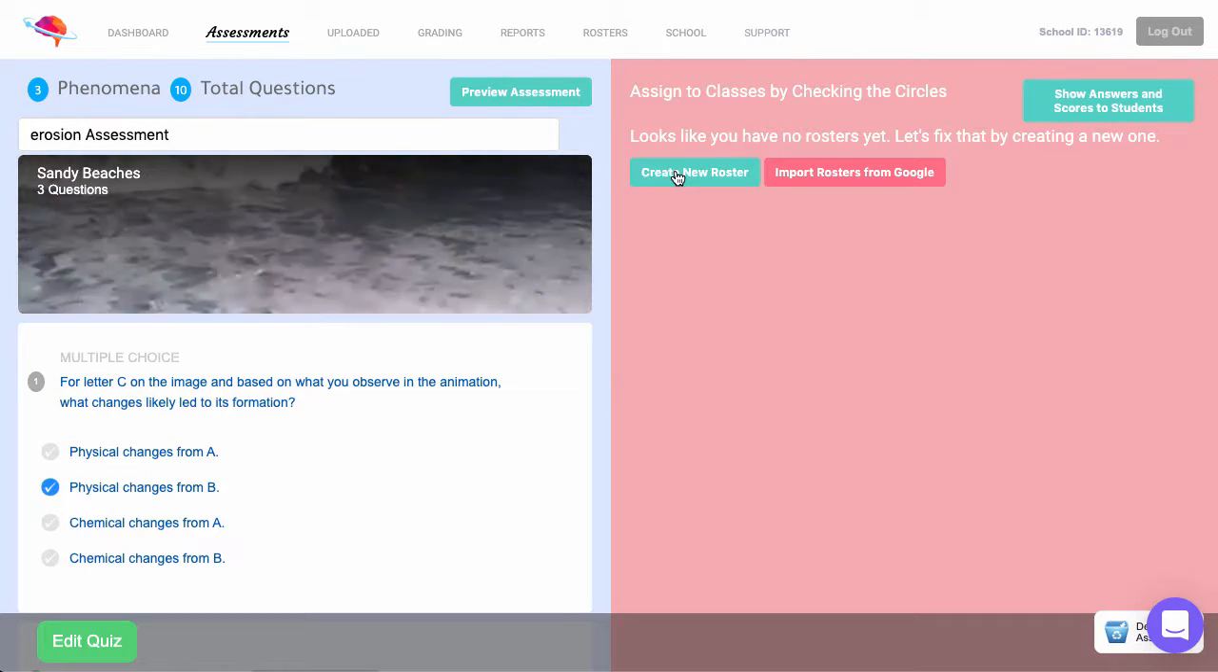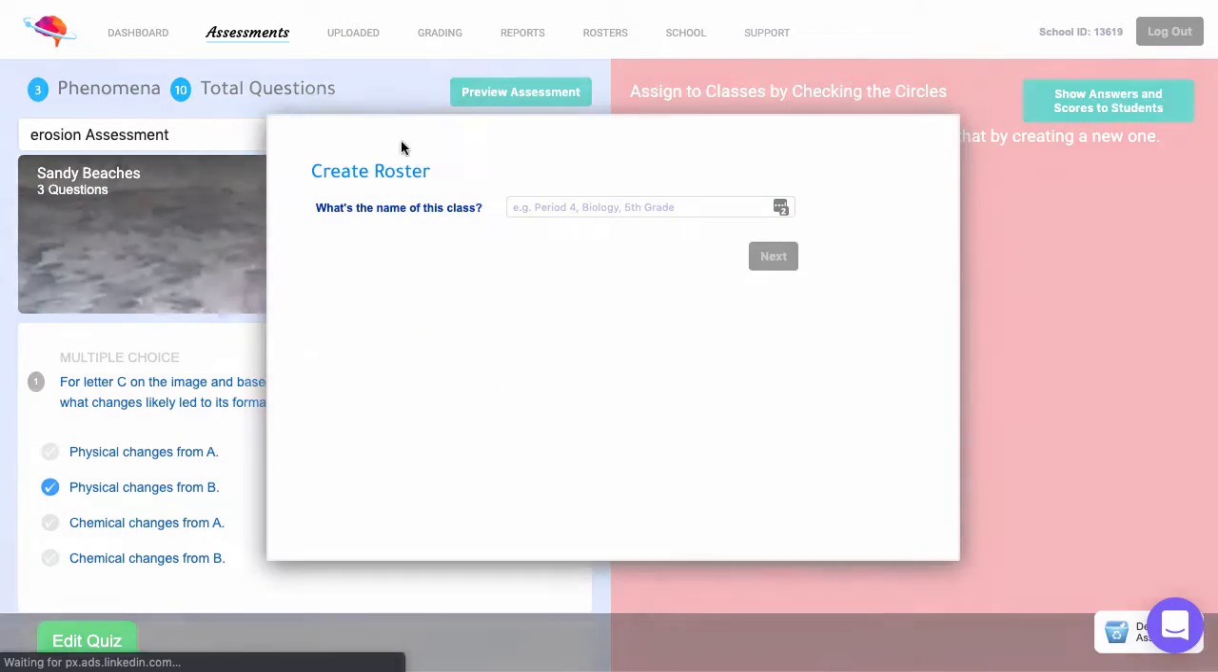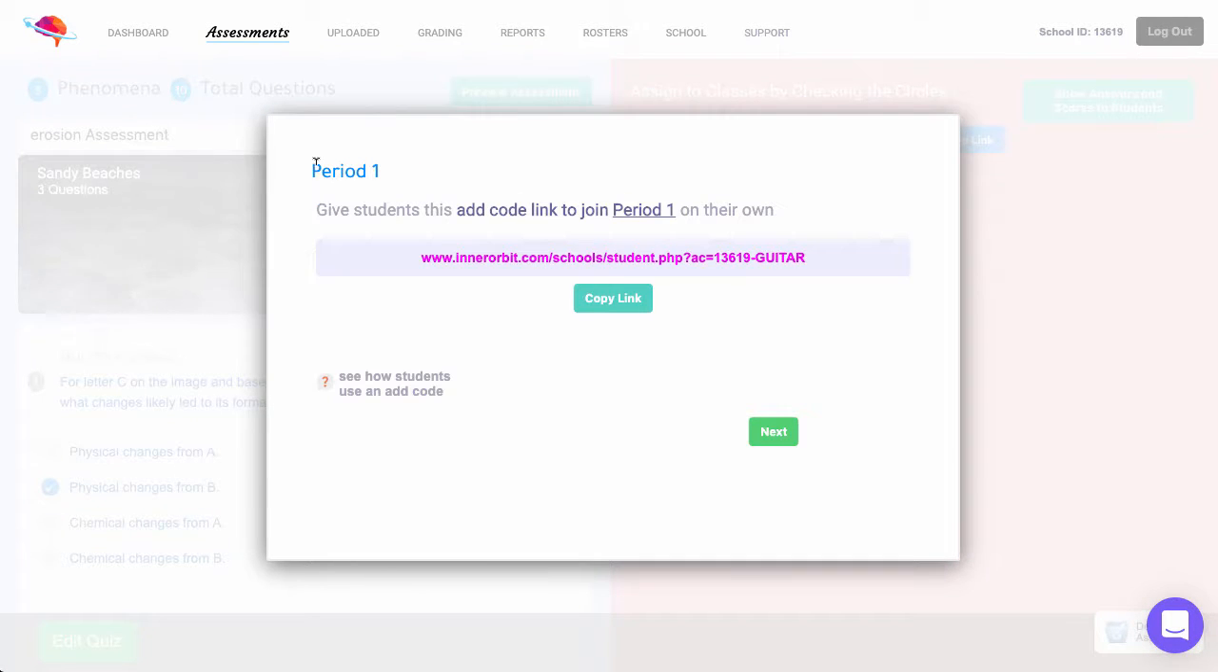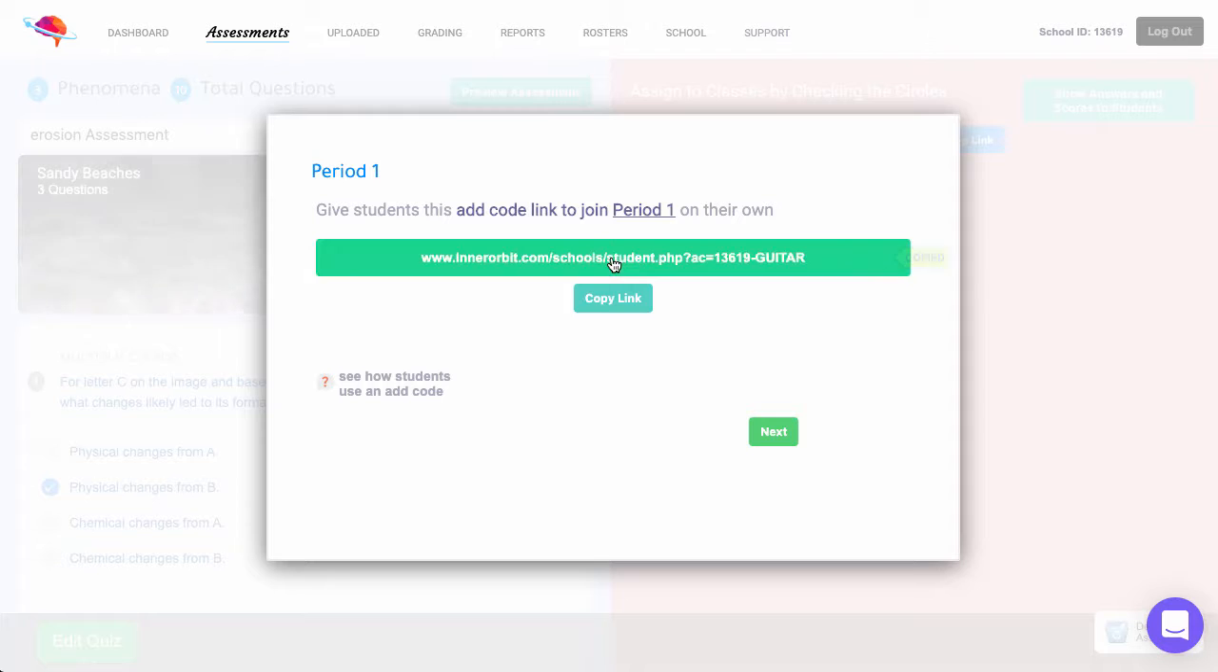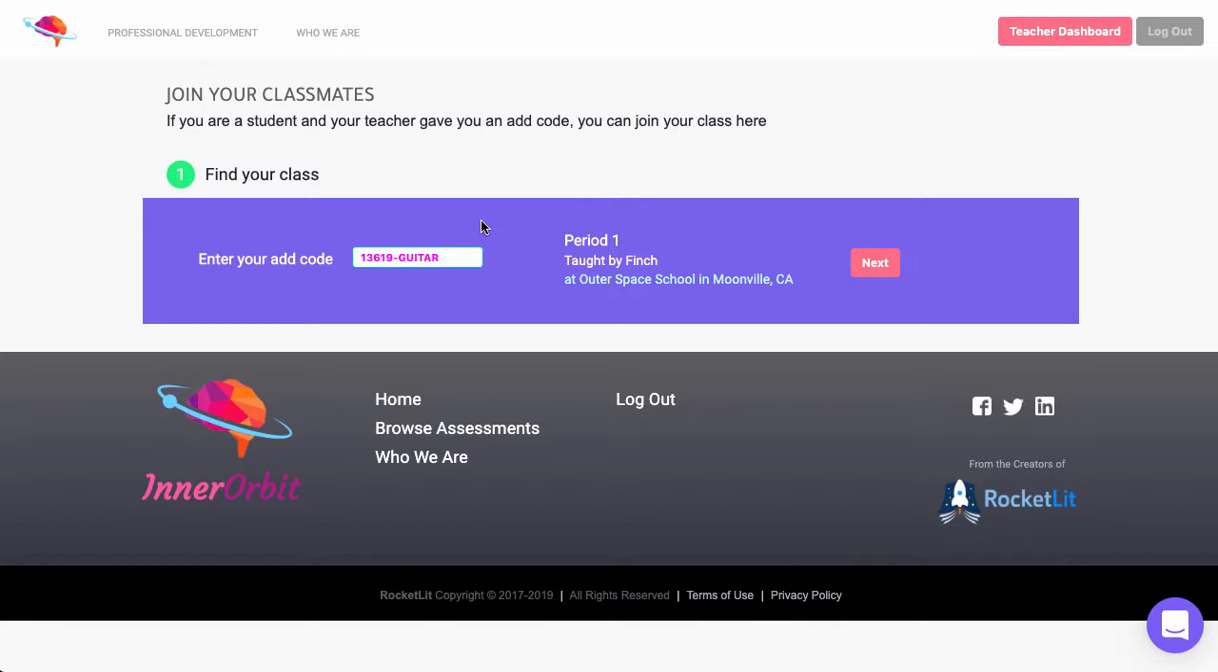If you're creating rosters manually, you'll want to create a roster for each of your class periods. We'll give you an add code for each of your classes to use and send to your students. This code prompts students to create their own account within your roster. It will add them to Period 1, taught by Mr. Finch at Outer Space School in Moonville, California.